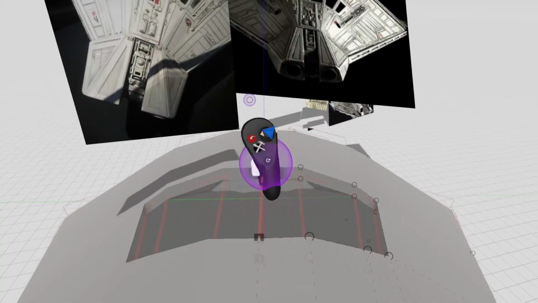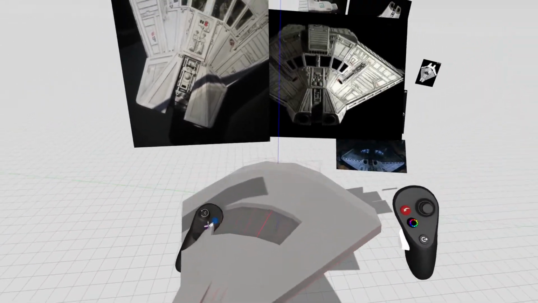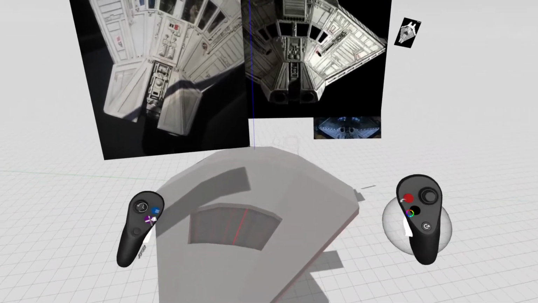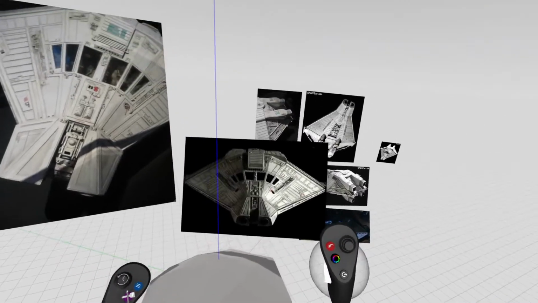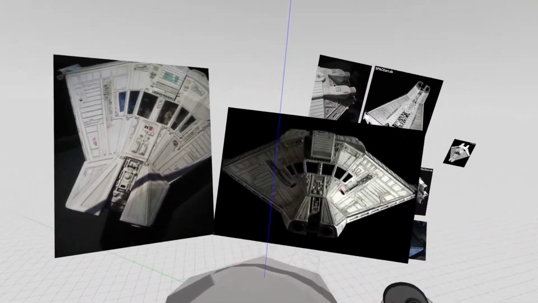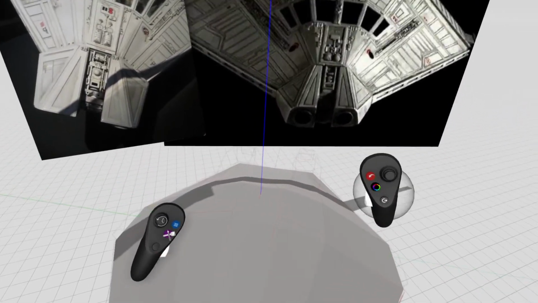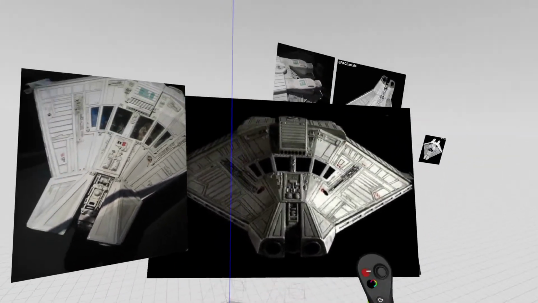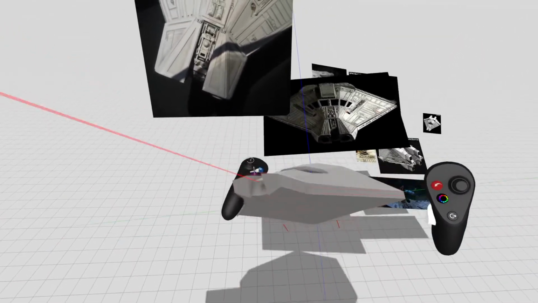Okay. Looking all right. Next, we're just going to block in, just looking at here if I'm missing anything. Looks good.